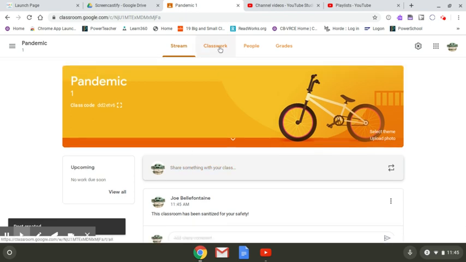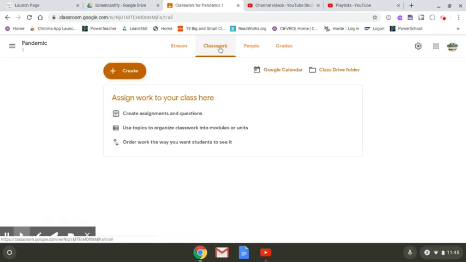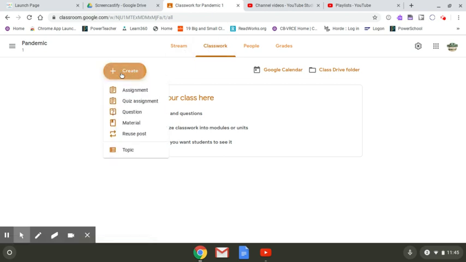So now if you want to add assignments, you go into the classwork option and you click on the create button. To create assignments, there's a few options that you can do. You can put quizzes in here. You can create questions. The most common one that you're going to use is to create an assignment.